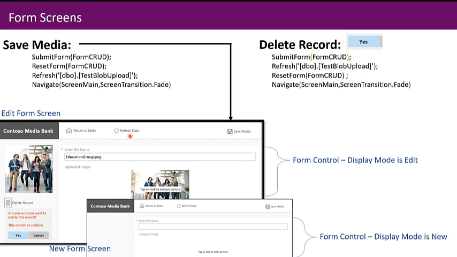We've already talked about refresh data, but I have a save media. Now, since this is an edit form right here, this is a form in edit mode at this time because I'm looking at the edit form. Any changes that I make, whether I make it to the file name or to the image itself, need to be saved. And so that is actually 4 lines of formula here, but 2 of them are optional. So I did submit form, which is actually going to submit the form. Submit form is the function name, and you fill in the parentheses with the name of the form. I named this form form CRUD.